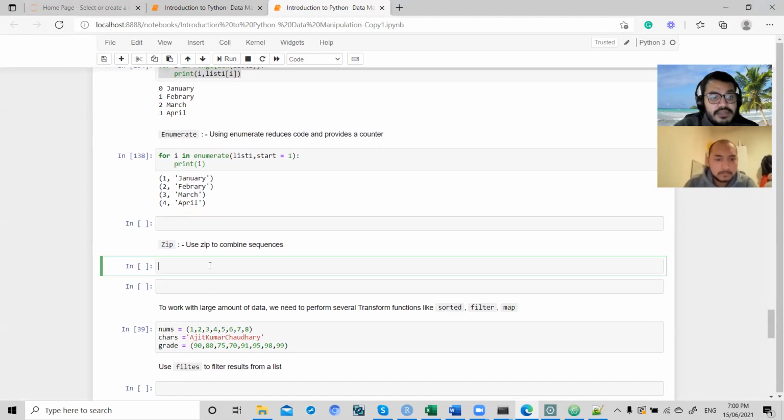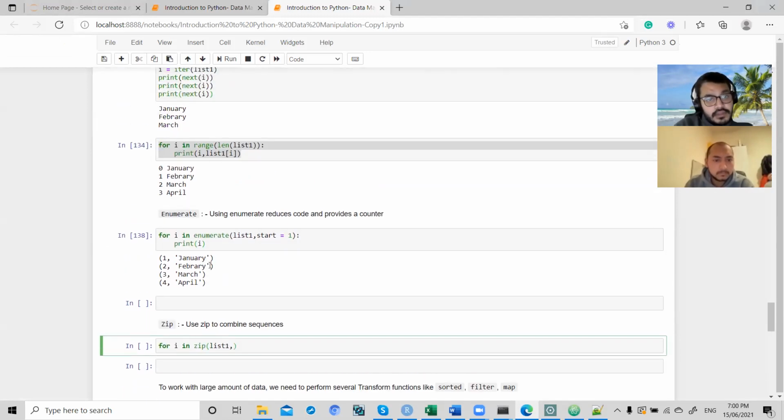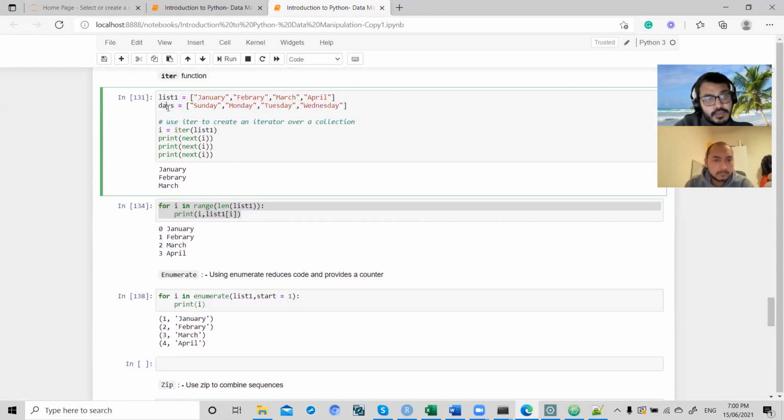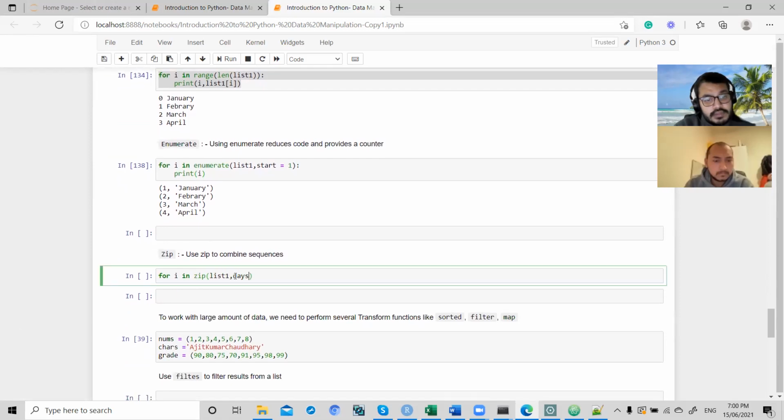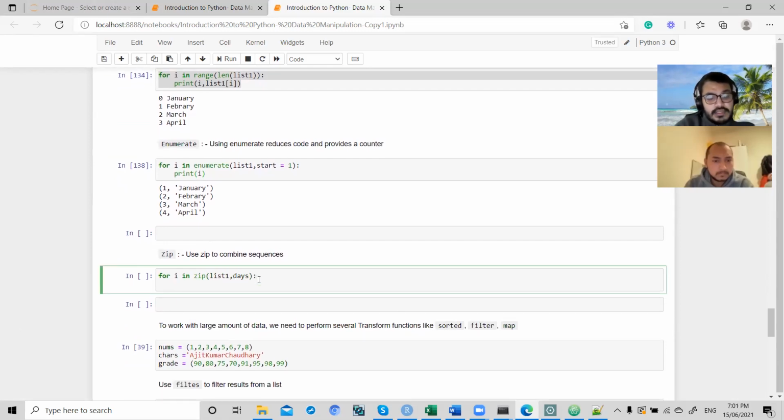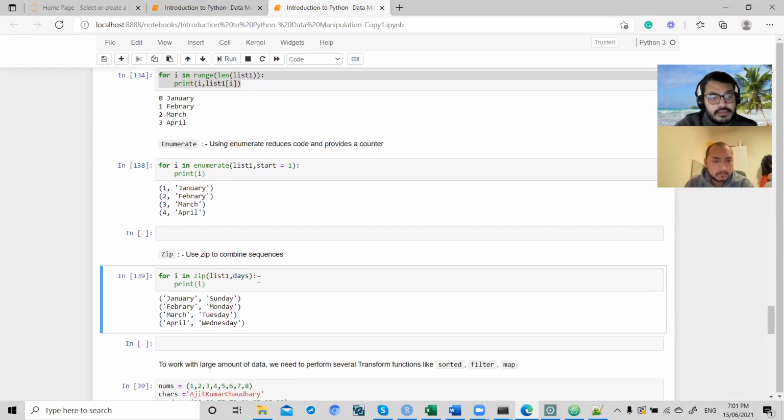Likewise, zip is to combine. So for example, if I use for i in zip of list1 comma days, and I print i, you can see here we have the merged information. This one and this one have been merged into one.